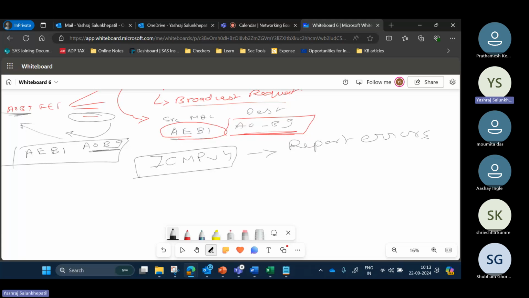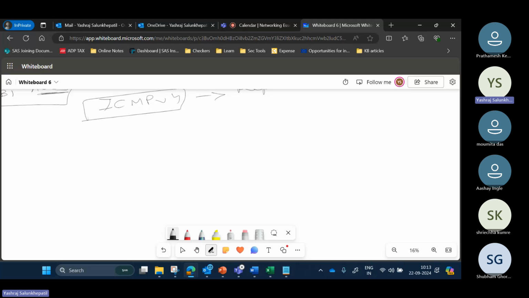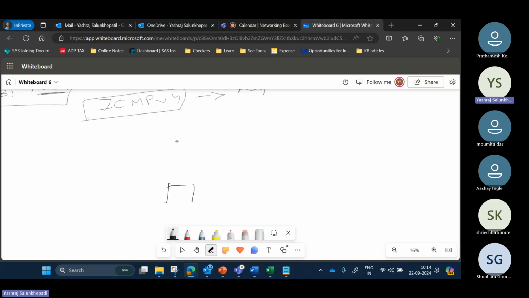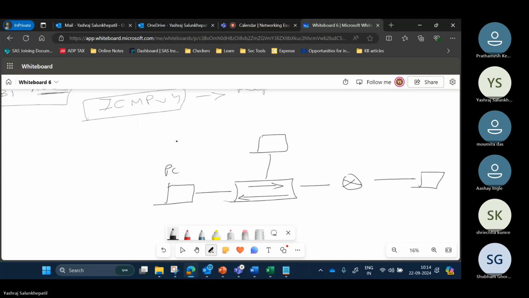So, assuming our previous example, okay, what was it? There was a PC, a switch, another PC, a router, and let's say another PC.